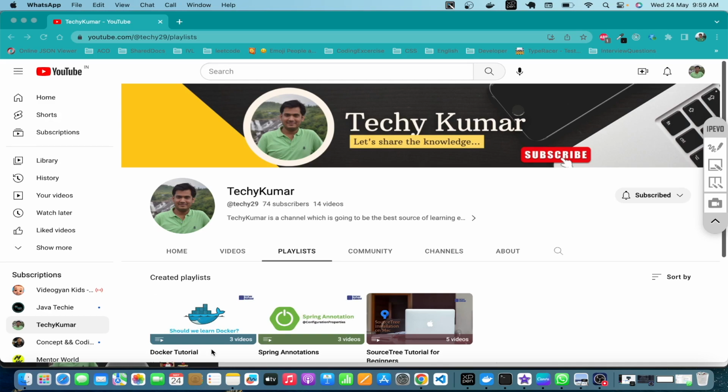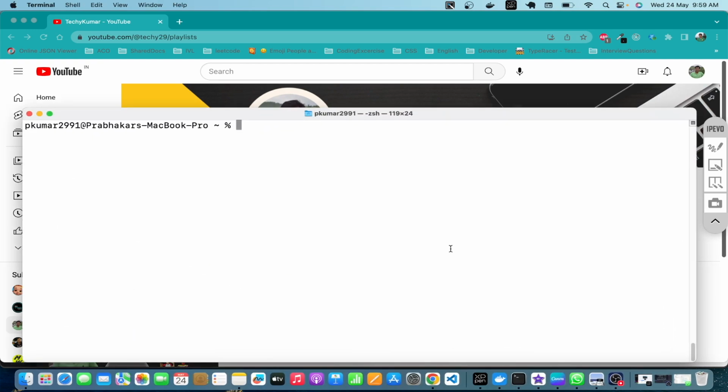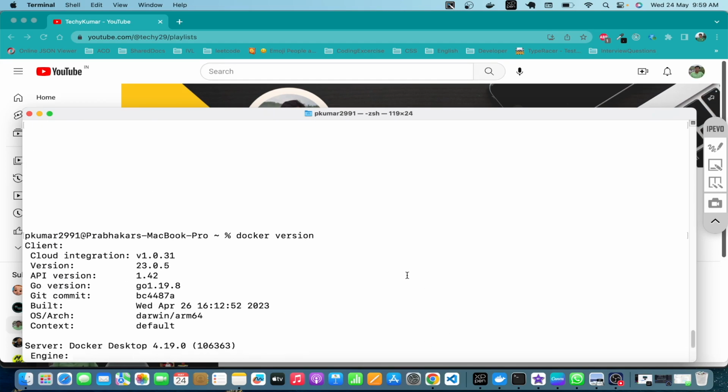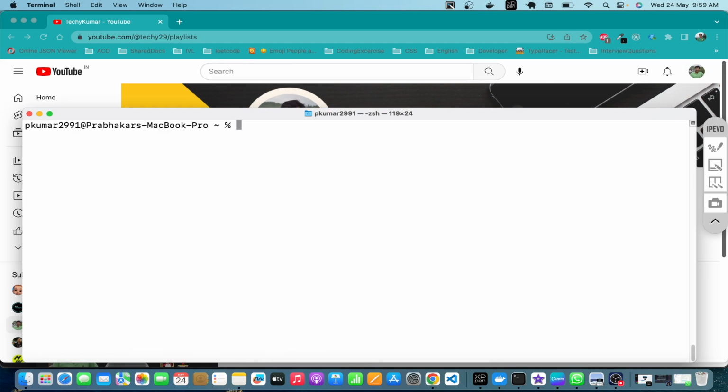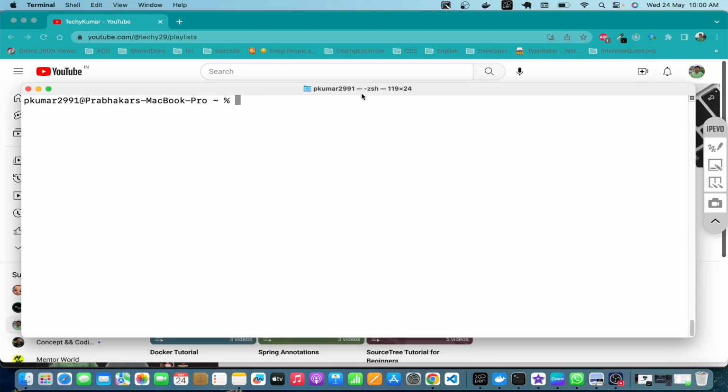Okay, so first of all let's verify whether Docker is working fine or not in my system. So let's run docker version. So you can see that Docker is up and running. We can see the details. As I have promised, we will discuss in detail about this architecture, what is client and server in terms of Docker. Okay, now Docker is up and running. Now we are going to start the Tomcat web server in this system.